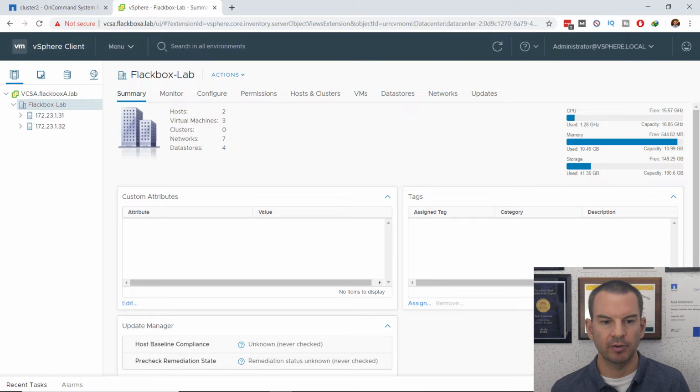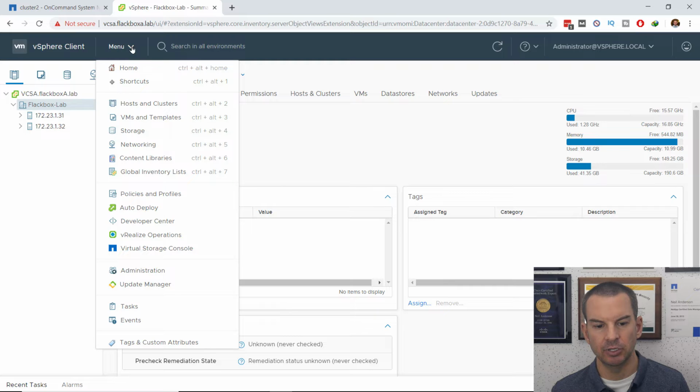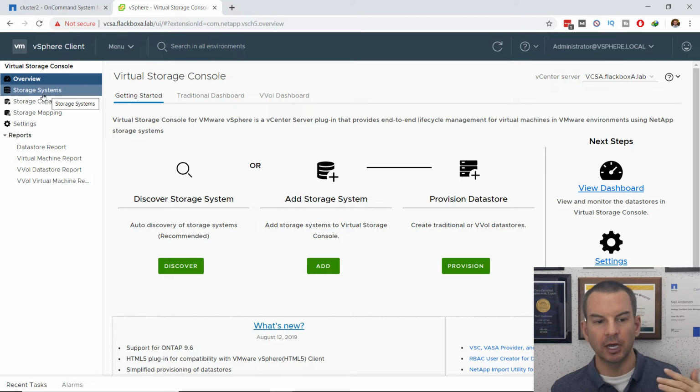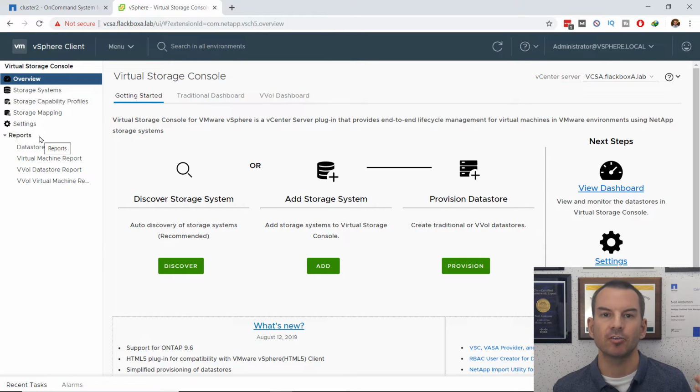So I've got a web browser open here. I've got the vSphere client open, and I've already installed the VSC plugin in here. Because I've got it installed, if I go to the menu here, you see that a new menu item is available, which is the Virtual Storage Console, and there is the NetApp icon. So I can click on that, and that will open up VSC. It lands on the overview page by default. I'll go through all the other pages here as we go through this section. I'm just giving you an overview right now, though.